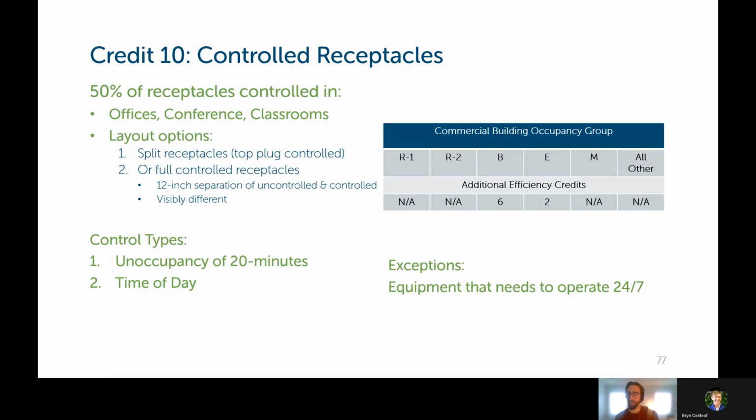And these are controlled by either an occupancy sensor, so they would shut power off after 20 minutes of unoccupancy, or some time of day scheduling during, say, business hours, where the power would shut off outside of business hours. And this is only available for businesses and school and education buildings.